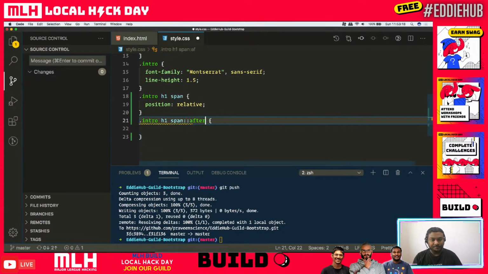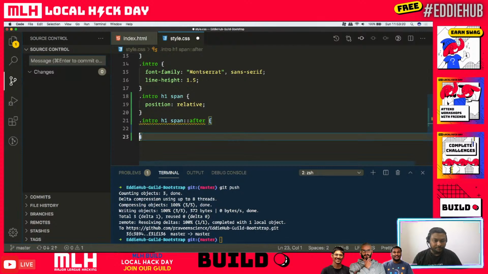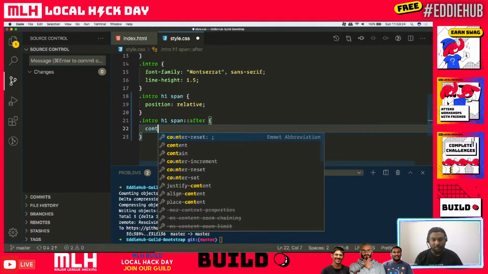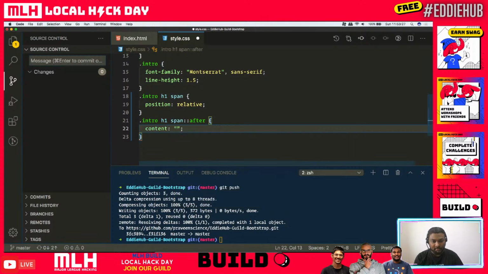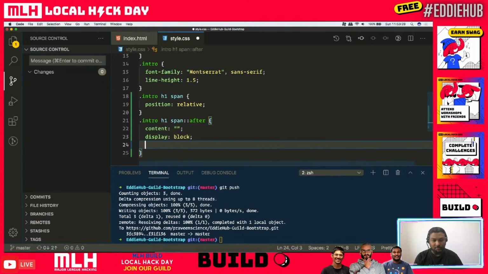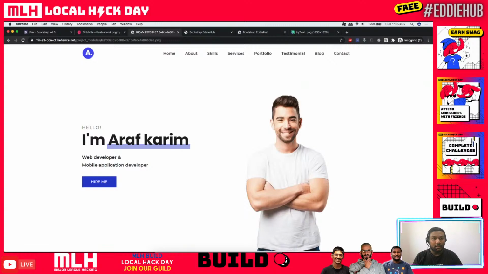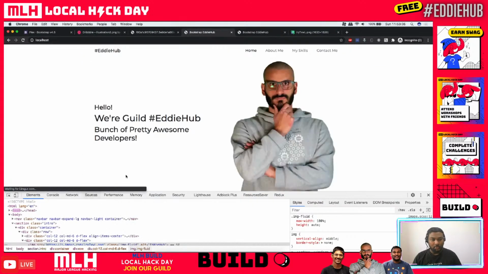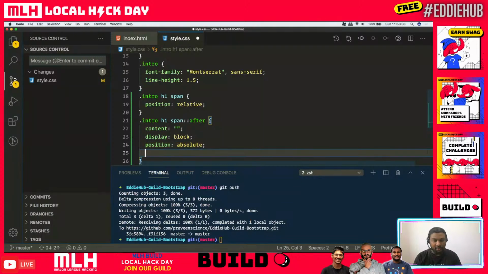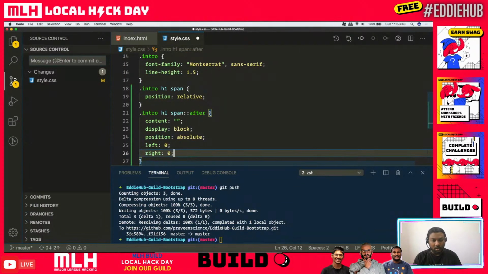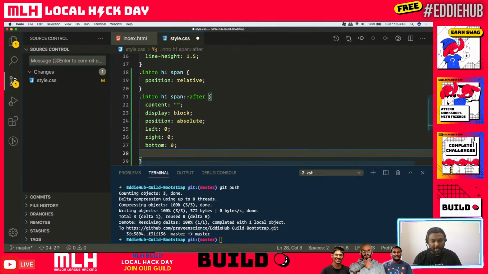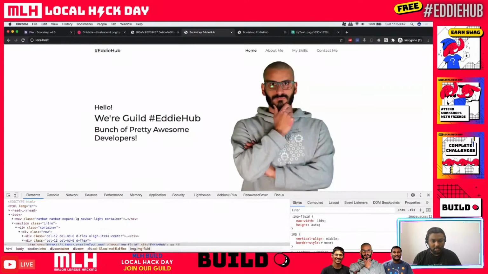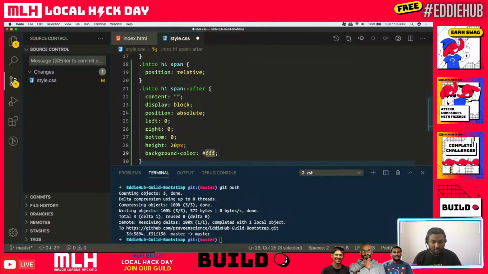After class, for this, we need to bring this into the content. So we will give content as nothing, display block, position absolute. Okay, so far I don't think we can see that guy. So we gave position absolute, right? We'll give left 0, right 0, bottom 0, and height say 20 pixels, and we'll give a background color of black.